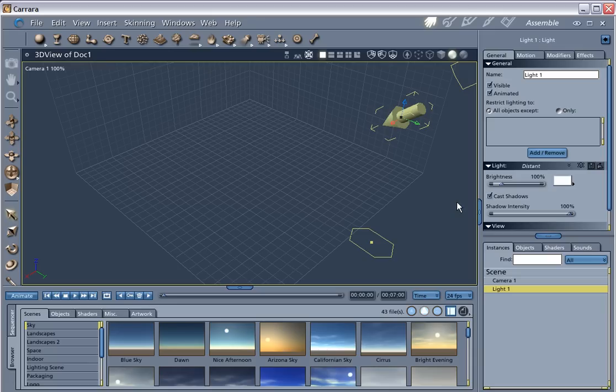So let's get started. You should be seeing Carrara in front of you. This is what you see when you first open it up. Carrara has 5 main rooms. The current room we're in is the Assemble Room, which is basically the main room in Poser if you're a Poser user, or the main room in Daz Studio if you're a Daz Studio user. There are also 4 other rooms.